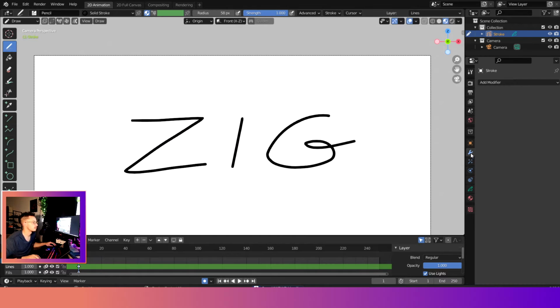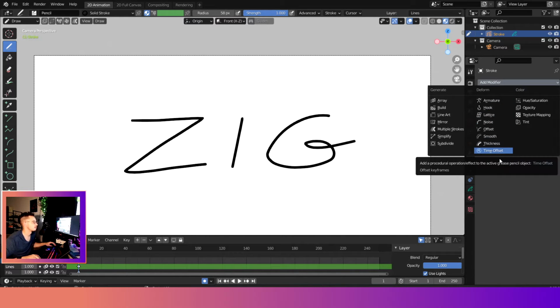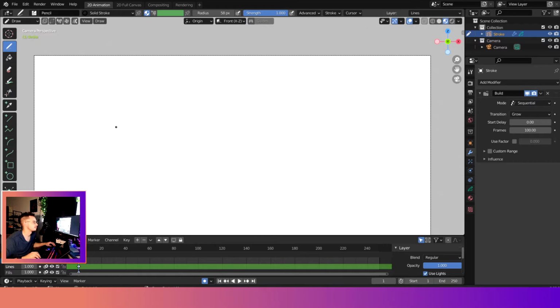Alright, cool, so now let's go ahead and add the modifier. So we'll come over here to the wrench right here, which is the modifiers. Make sure your stroke is selected in the collection. Then we will come down here to generate build. Alright, now you notice it's gone.